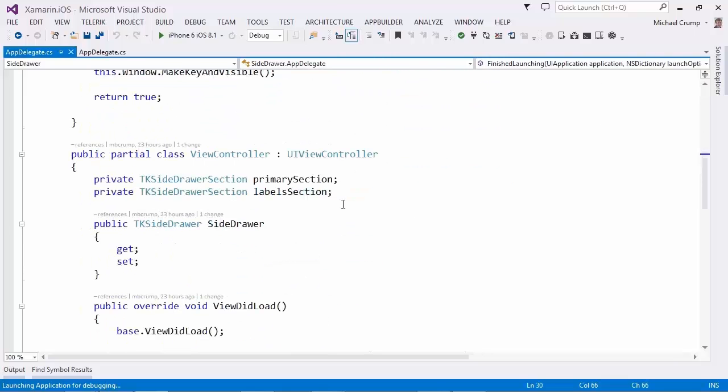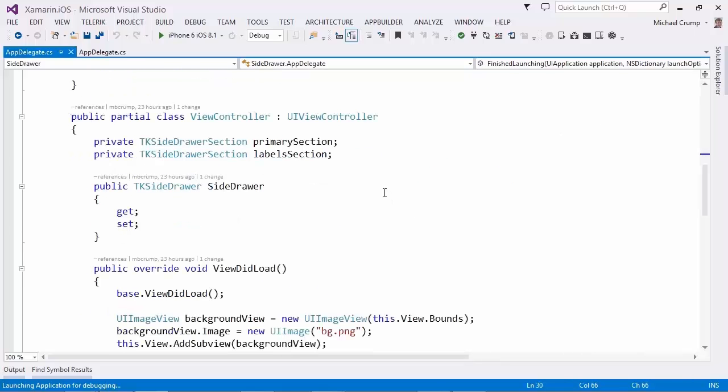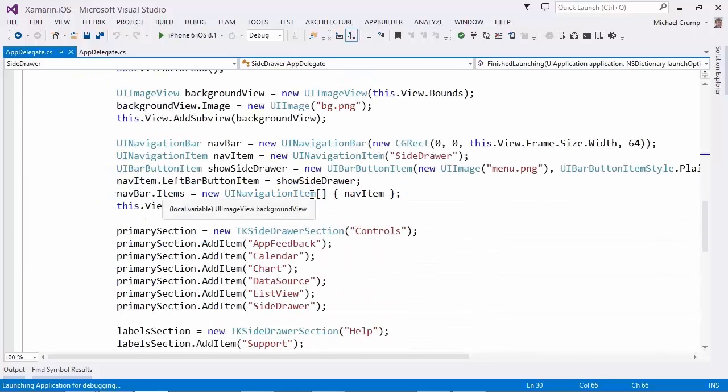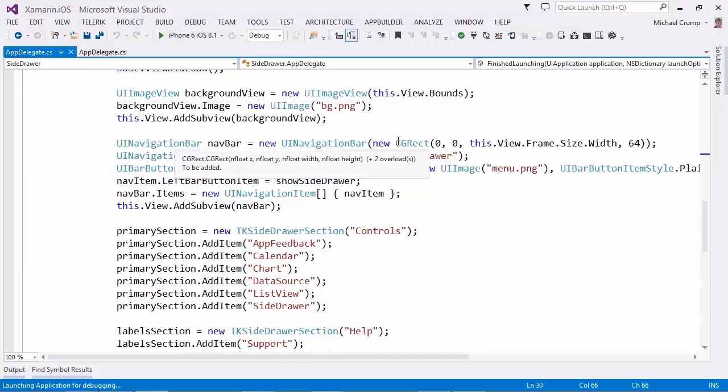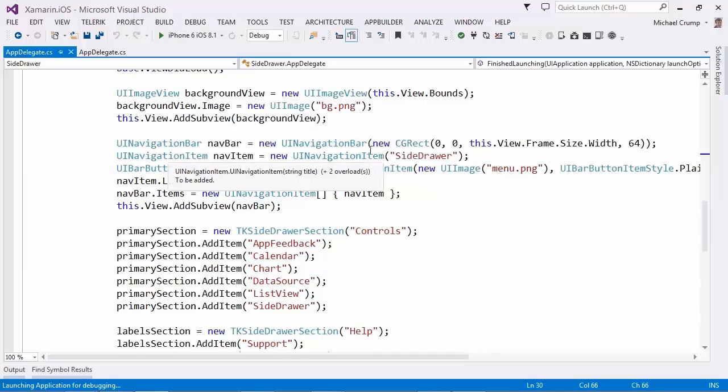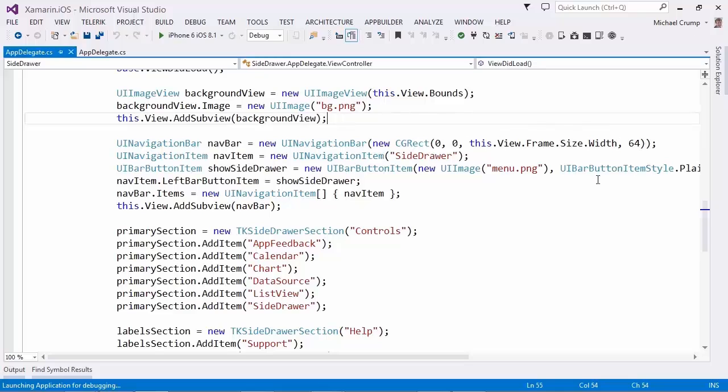If I scroll down to my view controller, you can see again my base class is UI view controller. I went ahead and set up a primary section as well as a label section. This is going to display the data in my side drawer, and then I've also set up another one called side drawer. And in my view did load, I'm going to use a UI image view, and I'm going to set a background image here and add that to my sub view.